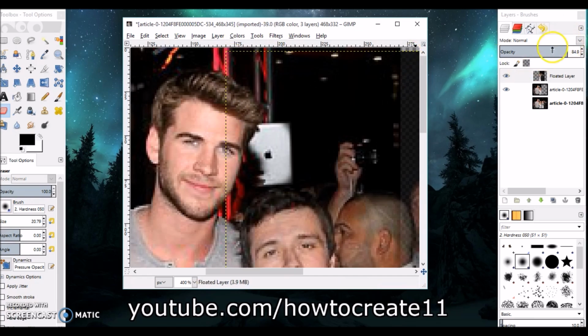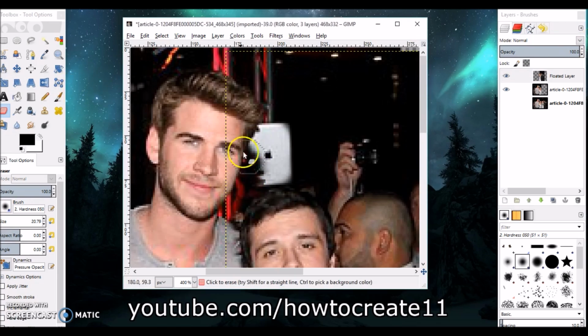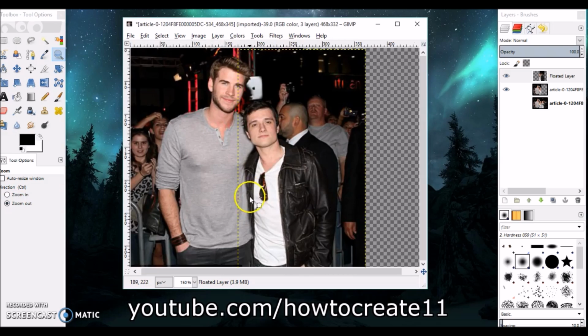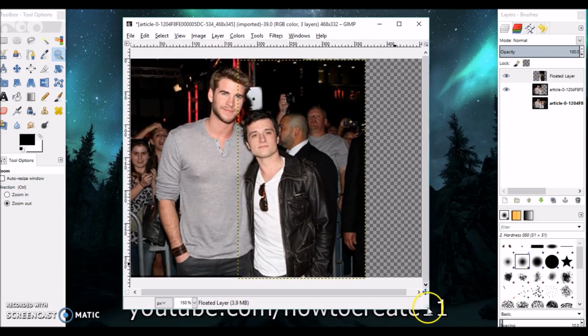Now let's see how that looks. I think that looks pretty good. Let's zoom back out. And I think that looks pretty good. Again, the more time you take, the more you can get in there and make that look a little better. But I just wanted to go through it quickly.